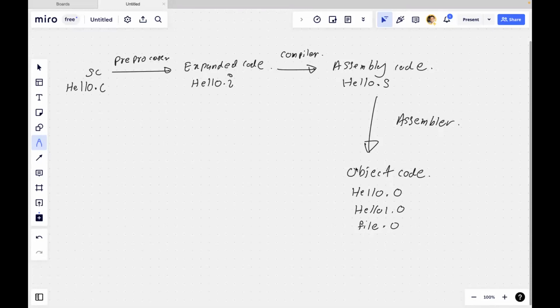Now, after you create these object files, then you need to use the linker. Once you use the linker, then you will get the executable file. The executable file is the exe file. Then you will get hello.exe.